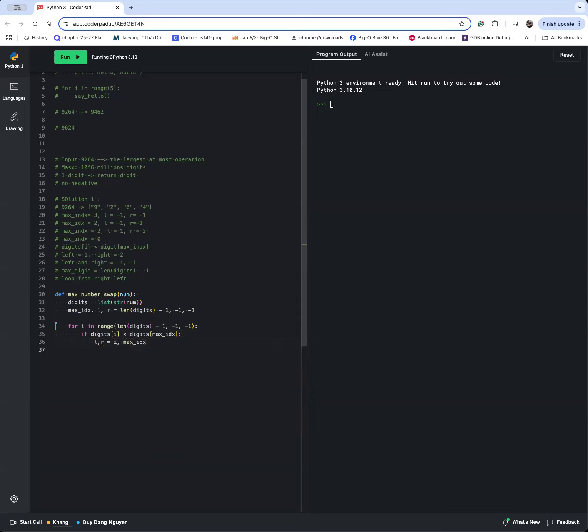And then elif the digit at the current one is greater than the digit at max, you will update the max index to be i. So right now, if there's a pair, it means the left is not negative 1 anymore, so you have a pair to swap.